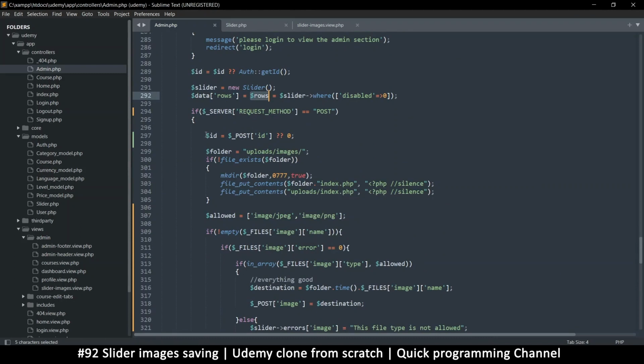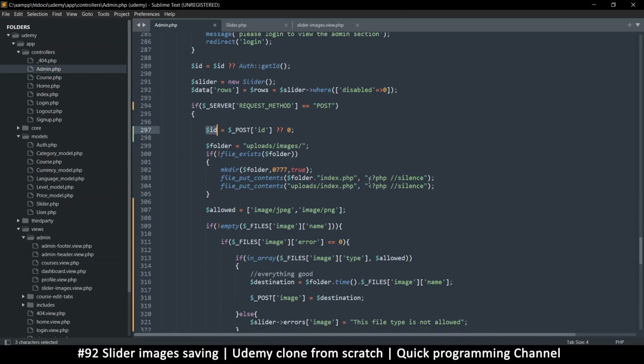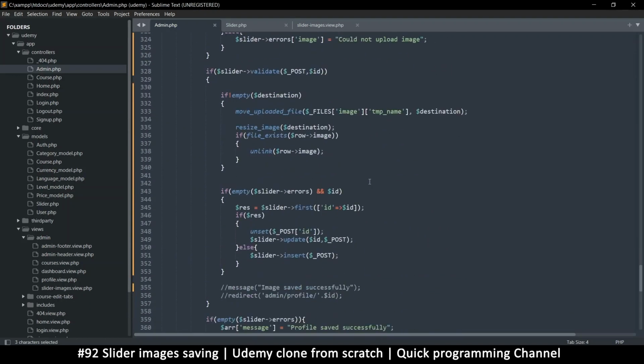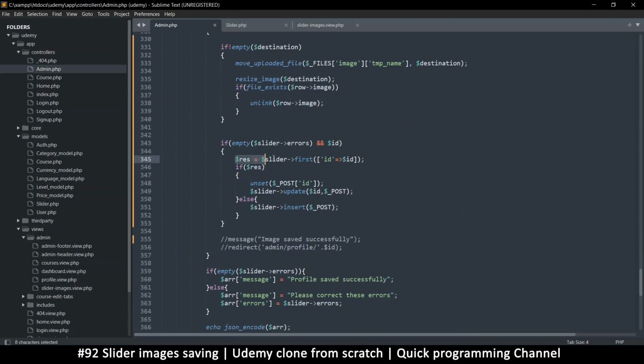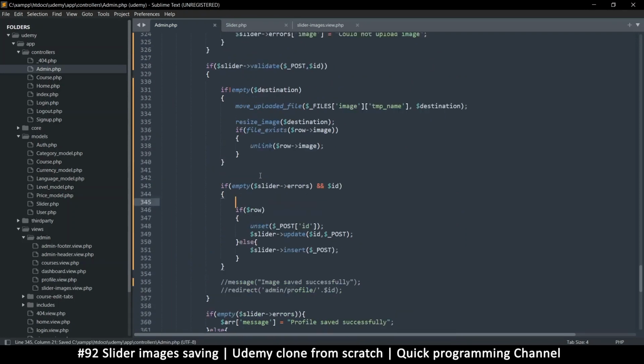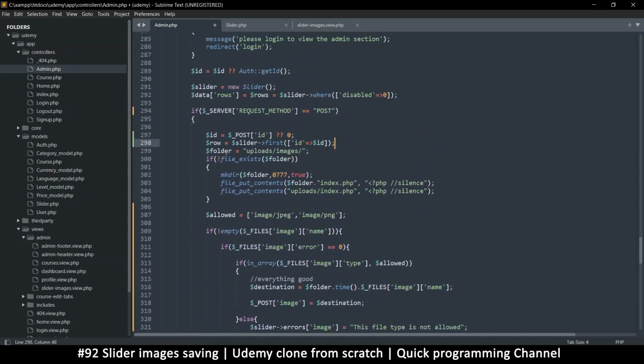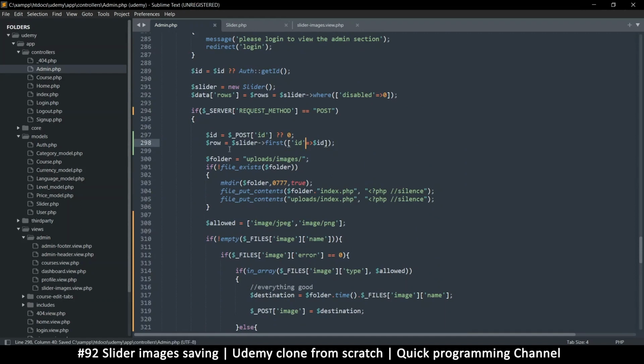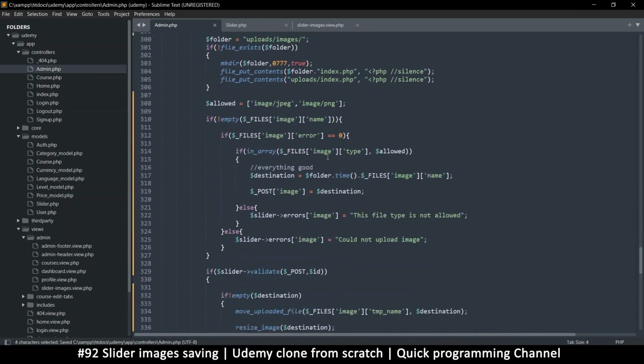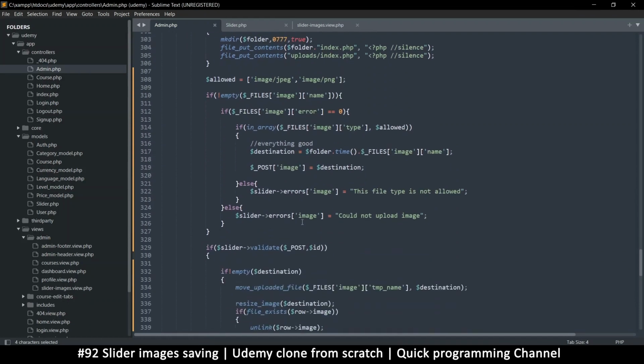Actually, what we're going to do is, let's try and use this ID to grab a specific row. So we've done this here, right? So what I'll do is, I'll change this to row, like that. Slider first, ID. So if it exists, we'll have it in here. Cool. So I'll come up here right after the ID and do that. So we read it from there. That's good. And that way we have row available.